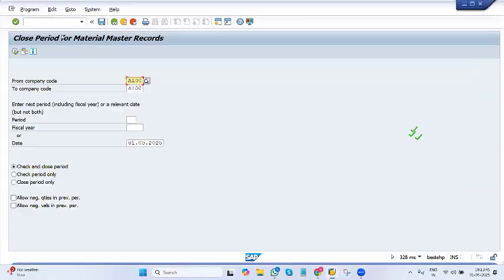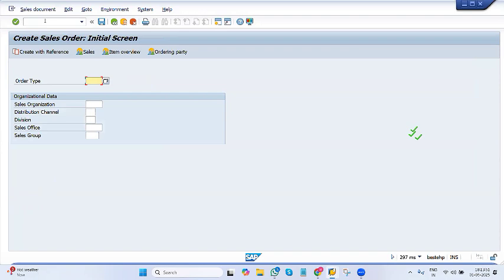Take it in a new screen. Okay. So what is the T code to create an order? VA01. So this is the screen of sales order creation. You can see Create Sales Order. So here we need to give the order type. For an order, the order type is OR. I will explain what is meant by order type in the coming class.